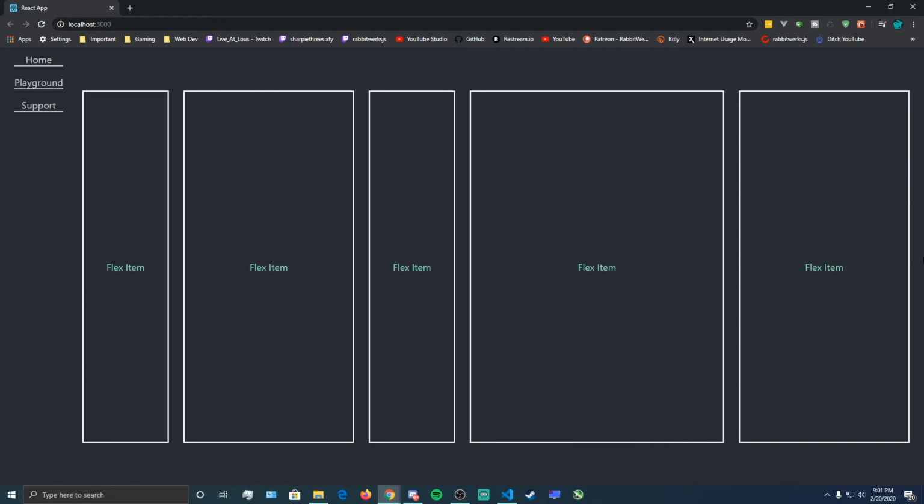This is just a couple of different flex items. We're using my rabbitwerks Flexbox utility library in this instance. You can check out the link to that in the description. Basically, a class-based Flexbox library for HTML.